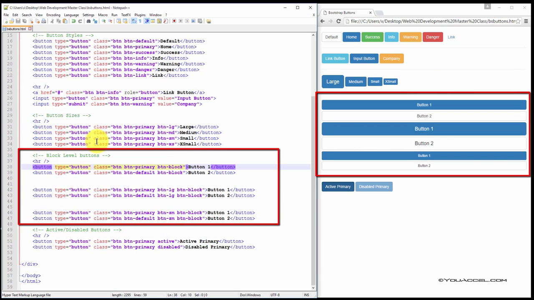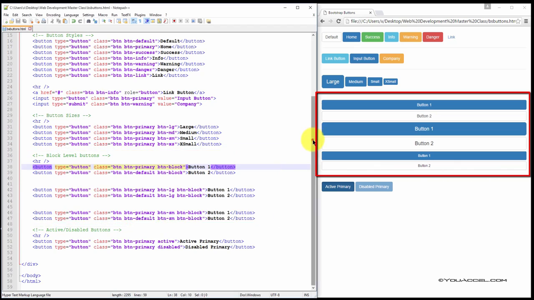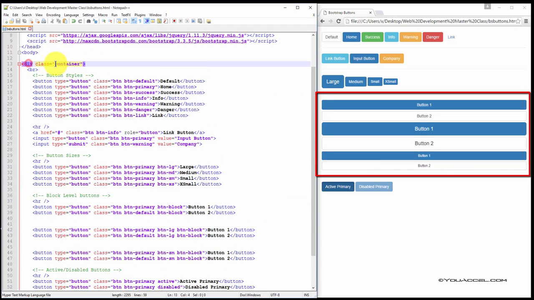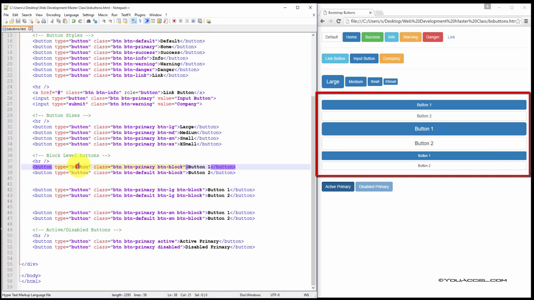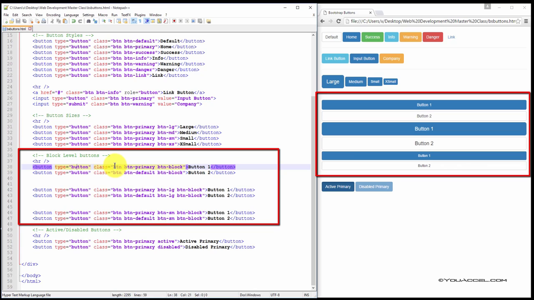We can create block-level buttons using Bootstrap. A block-level button spans the entire width of the parent element. So in this case, the parent element is a fixed width container. So there you can see the parent class equals container. Okay, and to create a block level button, you just need to apply the btn-block class. So here we have btn, btn-primary, and the third class btn-block. And so that's what that looks like there.